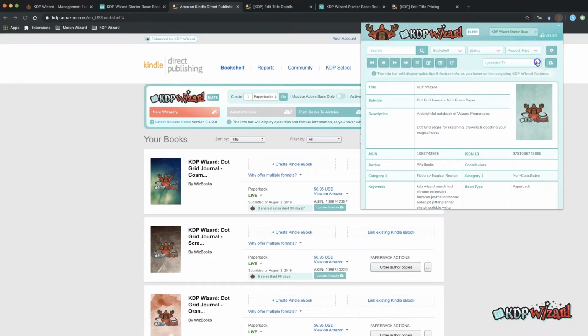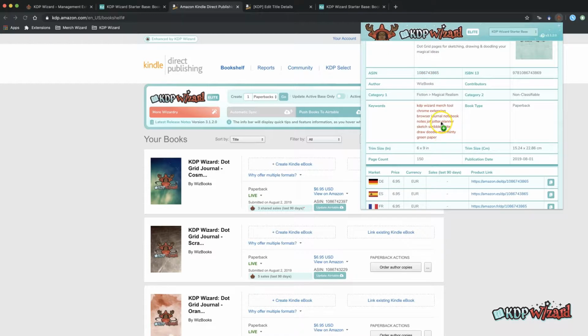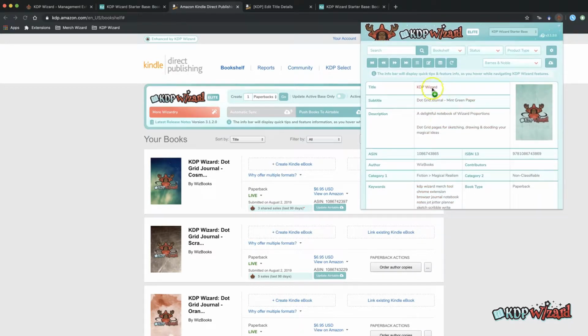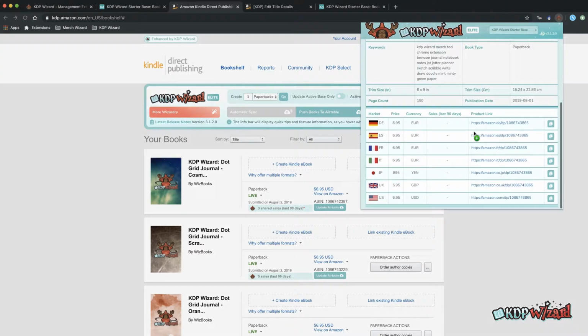The Uploaded To drop-down allows you to select a bookstore and hit the button to amend that book record in your base, so you know which books have been added to other bookstores. Hover over any of the book data and click to save that text to the clipboard for easy pasting somewhere else. For live books, scroll down to the bottom to see the subproducts information.